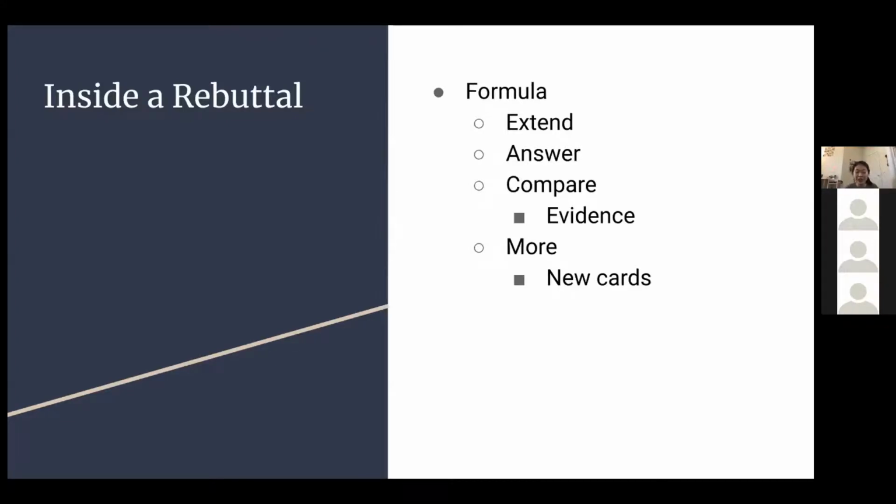The third thing you're going to do is compare. By compare, we mean comparing evidence. You're going to want to compare your original evidence, the one that you're extending, to their evidence, the one they use to answer your argument. Evidence comparison can look like comparing author reliability, comparing the bias associated with the publisher, comparing the date, or comparing the actual context of the card and the context that yours are in.